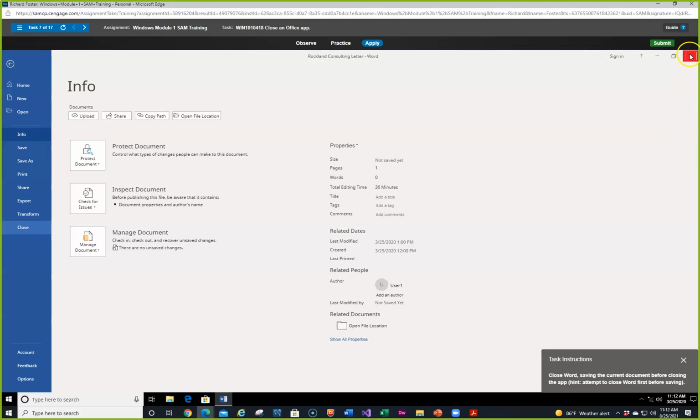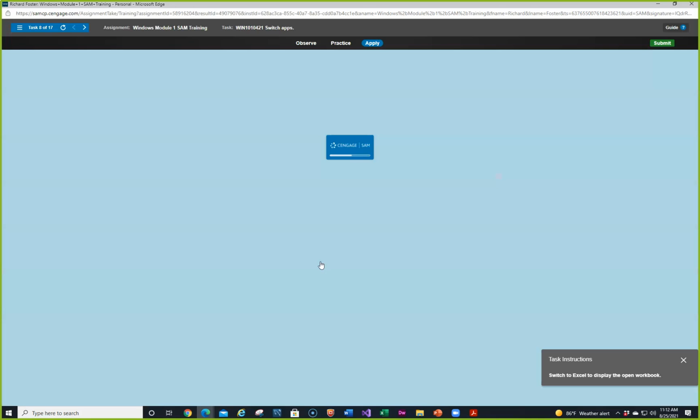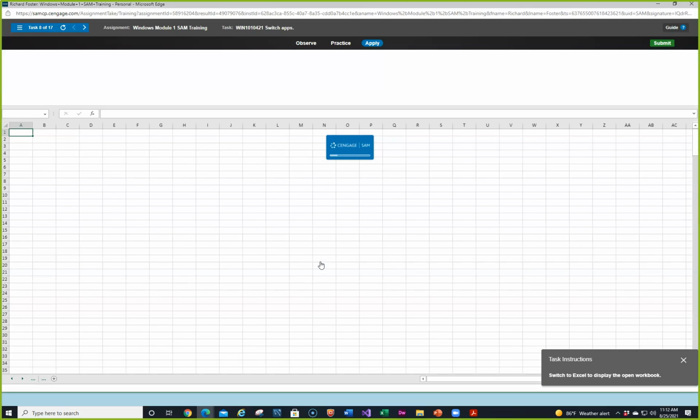What they want you to do is click on the X here. And then save it first. So we're going to save here. And we're good. Now I'm trying to make as many mistakes on purpose, even though they're a correct way to do something. The reason being is when it happens to you, I want you to be able to know what to do. So we're going to click on Apply again, switch apps.